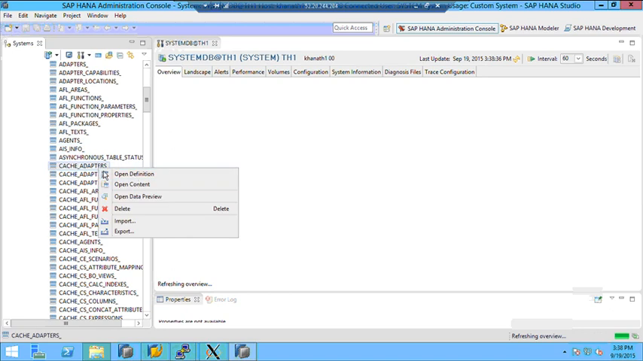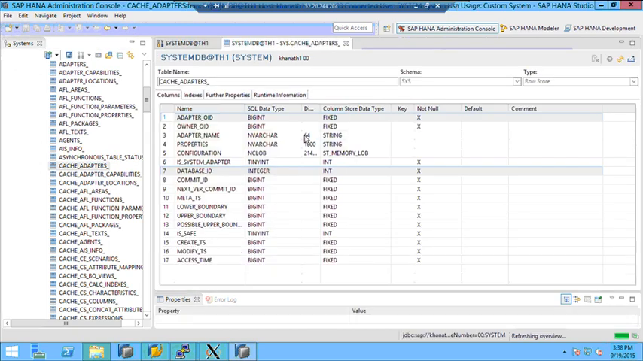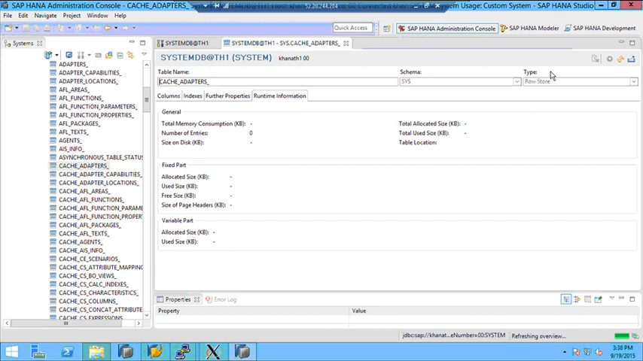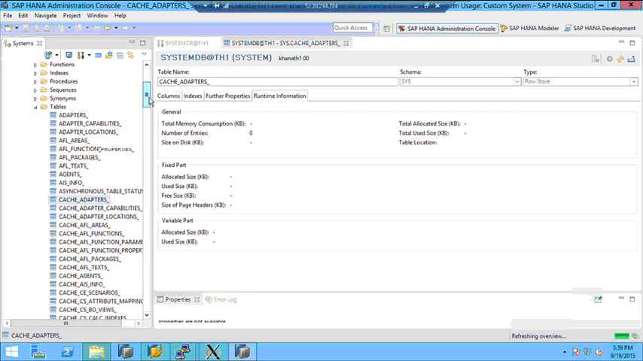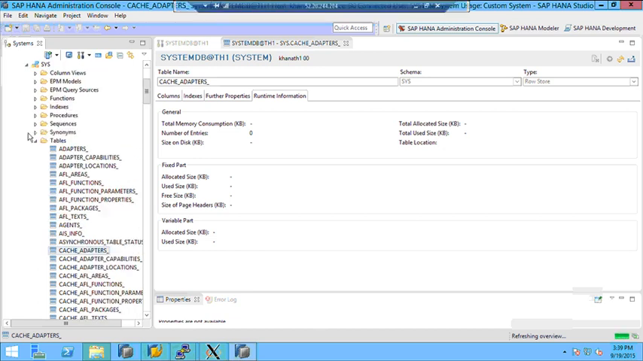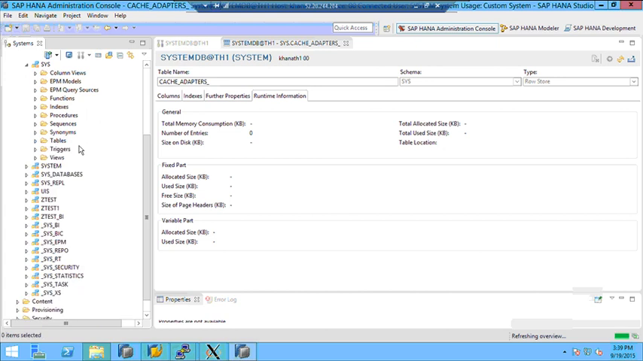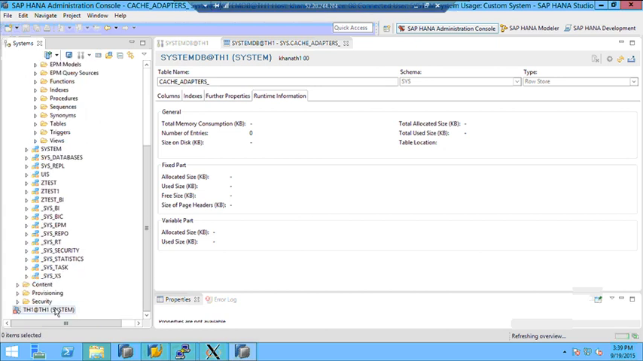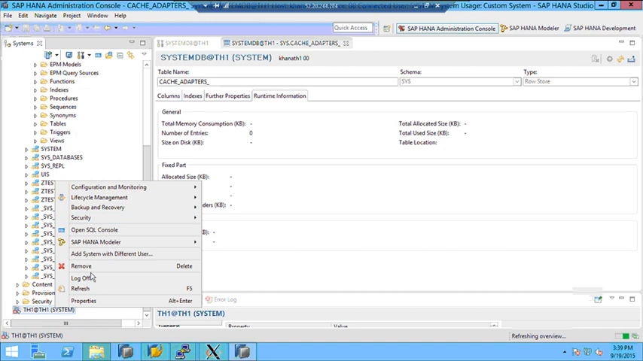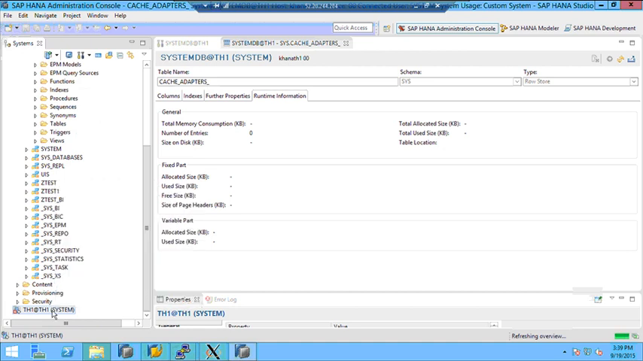Let's take this one, for example. Let me open up the definition of this table. This is one of the system tables itself. If you go to runtime, or look at the type, it already shows you it's a row store. That's how you can tell. And if for some reason you want to store it as a column store, you can always do it. But normally we don't do it for the system tables or anything like that. But there may be cases where you might do it for your own systems.